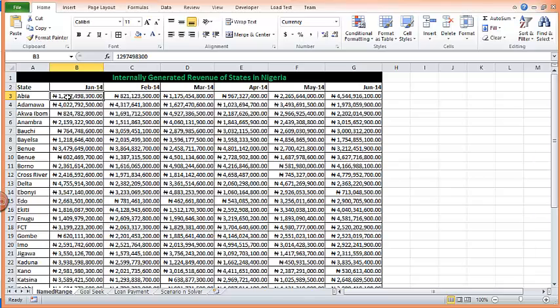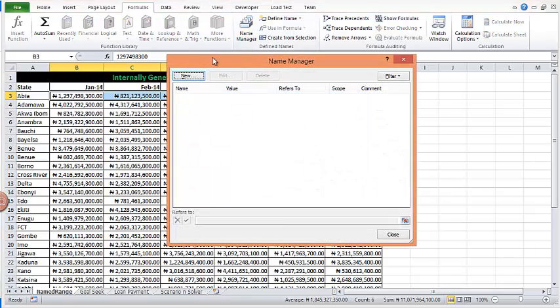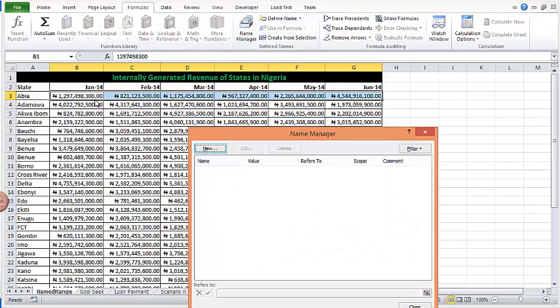A range can be one cell or a group of cells. So I'm going to start with naming a group of cells. So I'm going to select every revenue data for Abia state, and I'm going to call it Abia. So I'm going to go to formulas. So I'll come to name manager. So I'll say new. Remember, I've already selected the group of cells I want to give a name. So I'll click on new.